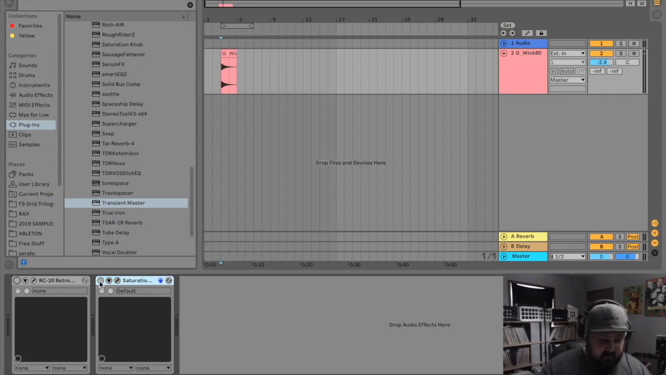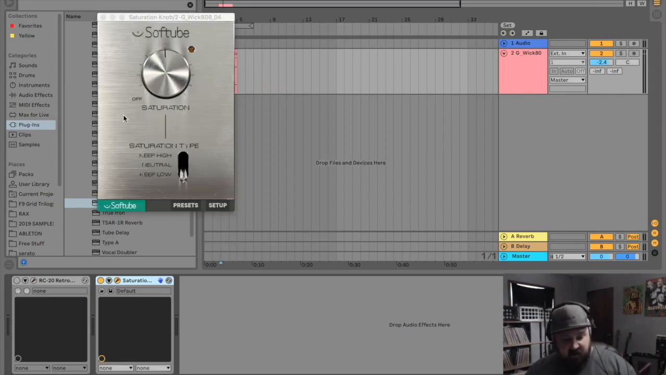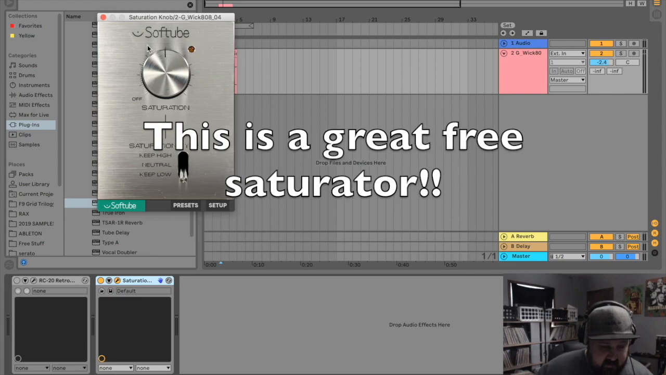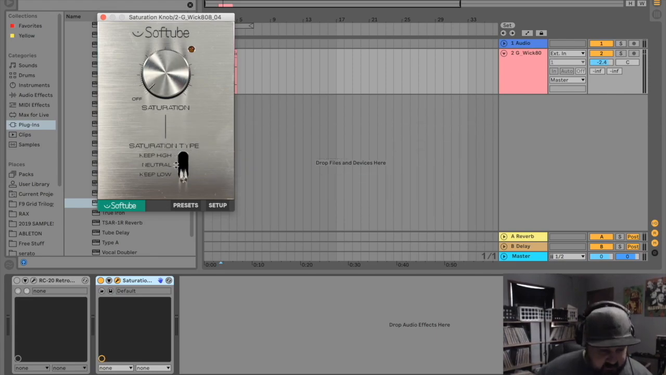And just to give you a nice free option, this is the saturation knob by Softtube. And this saturation plugin just has two controls. There's just a dry wet. And this is the cool part. If you leave it in neutral, it's going to add saturation to the whole EQ spectrum. If you put it on keep high, it's not going to add it to the treble. It'll just add saturation to the low end. But what we want is this keep low, meaning it's going to leave the low end alone and leave the sub frequencies untouched. And it's going to add saturation to the top end, which is what we just did with the other plugin. So I'm going to put it on keep low and crank it up about halfway.